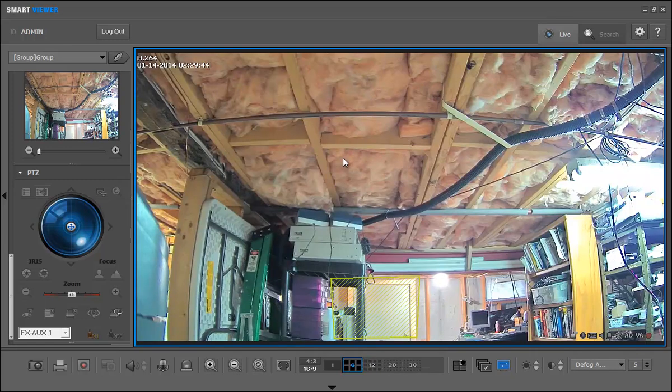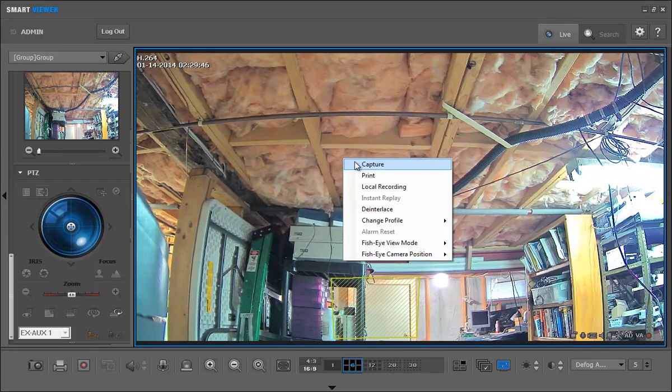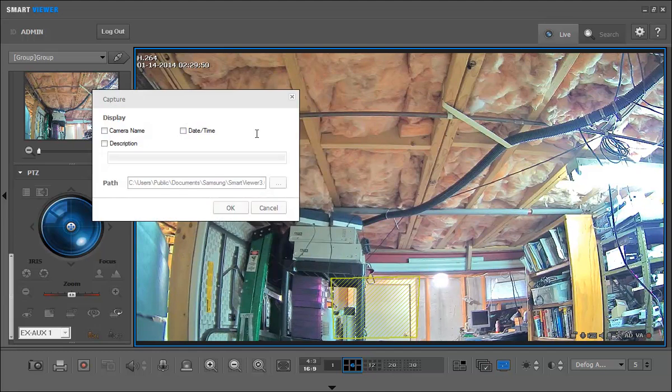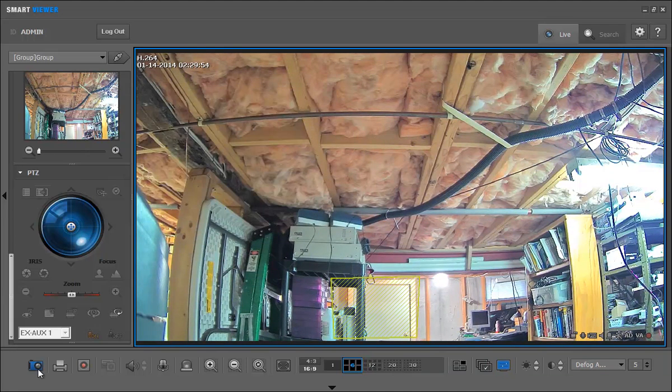We can also right click and capture, start recording. I'm sorry, that's the capturing a snapshot. That button is also here, capture. We have a print, and then we have record, local recording. We click that button, and that camera will now be recording.